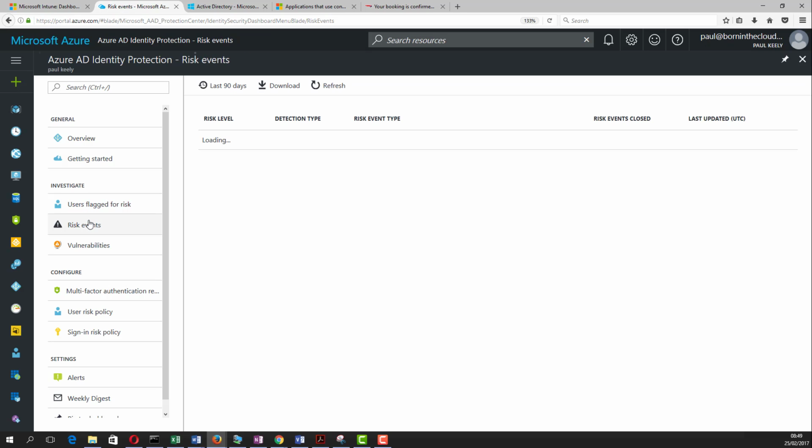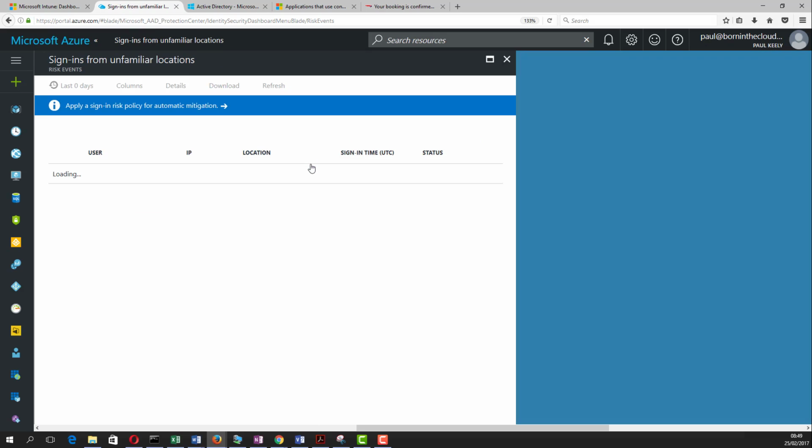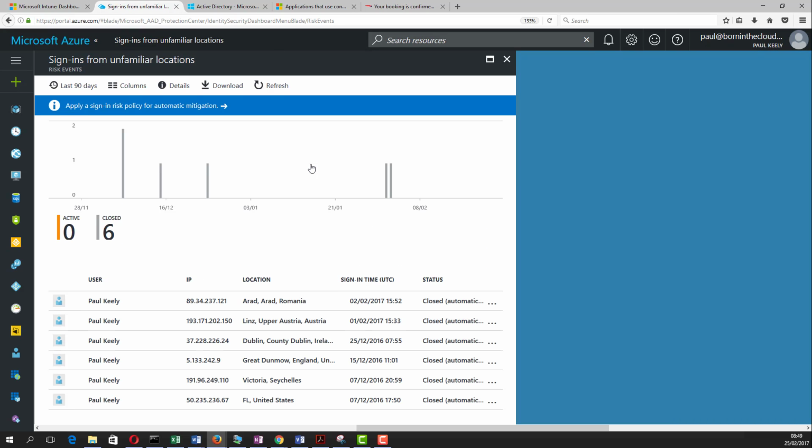We have a number of risk events, and in the risk events, you can see here that I have sign-ins from anonymous IPs and sign-ins from unfamiliar locations. And if I highlight the unfamiliar locations just to give you an idea. So here's sign-ins for me in Romania, which I've never been to, in Austria, which I've never been to, in Dublin, Ireland, that was Christmas, I was at home, Glasgow, I've never been to, Seychelles, I've never been to, and Florida, I was at. So there's only 2 logins there that were actually valid, Dublin and Florida. All the rest were unfamiliar locations.